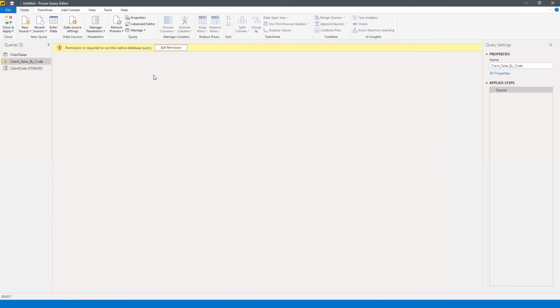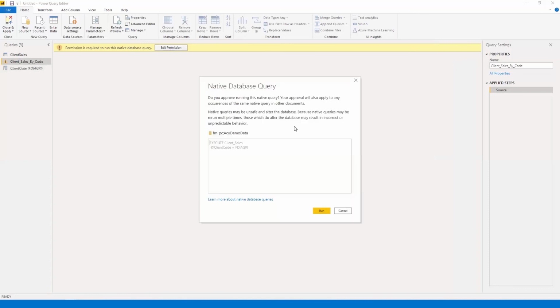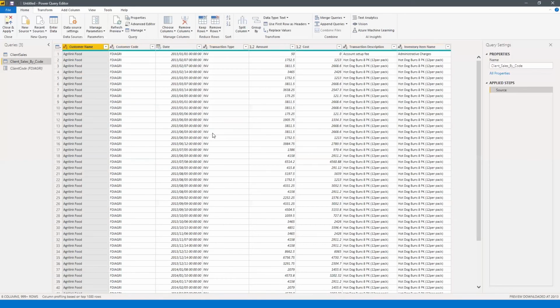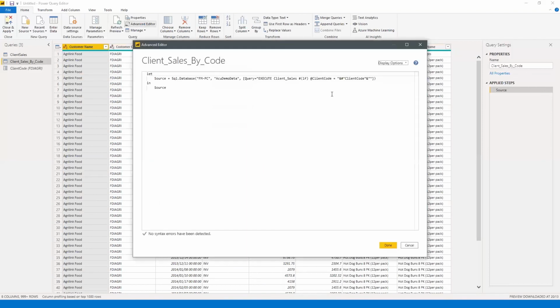And now it's asking me, I need a permission to run this native database query. So it knows that I'm going to run it live, and I'm just going to say run it. And I've got my information. So what Power BI did now is it took whatever was placed in there and ran it against the live database. Now that is very cool.